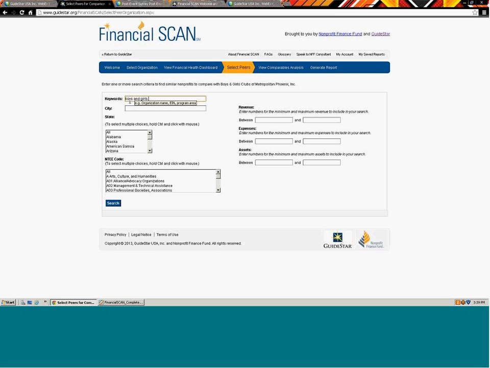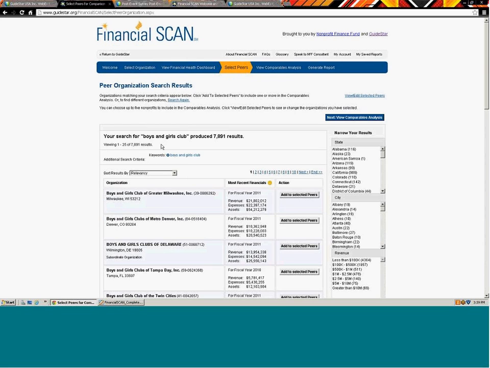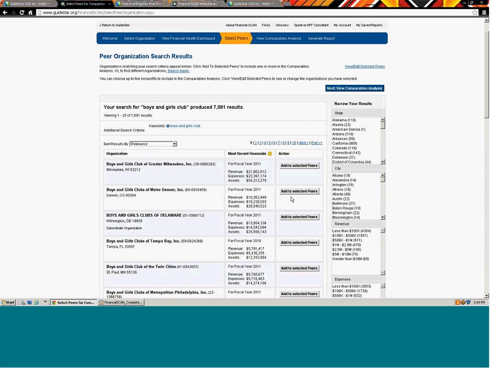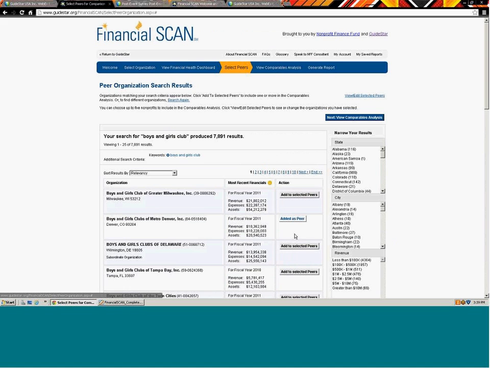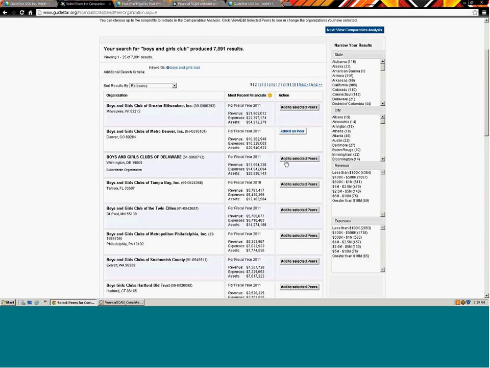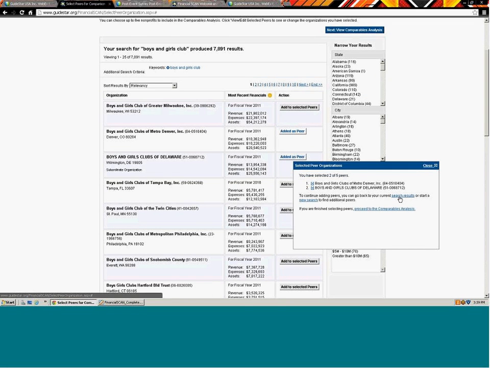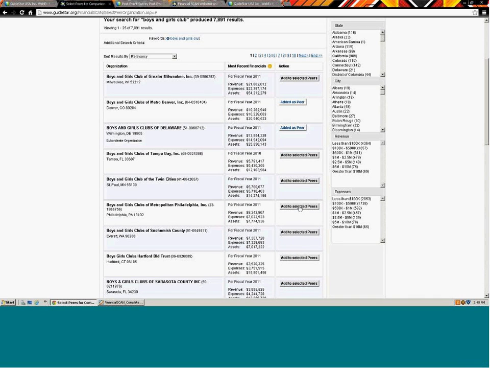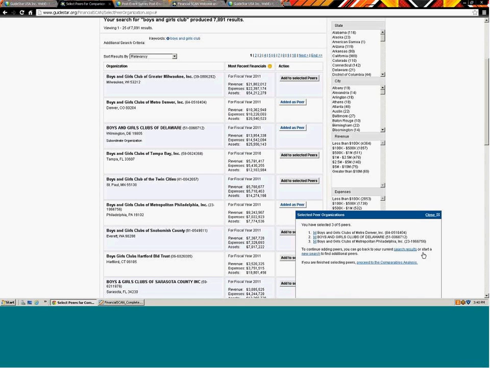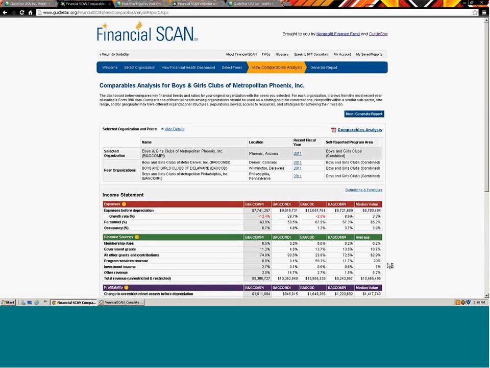or you can use the tools like revenue, expenses, assets, sector to find a broader subset if you don't know exactly which organizations you're looking for. So select a number of different peers, just to get a sense of what this looks like. And then we'll take a look at the peer comparison dashboard. Just for the sake of time, I'll select 3 peers, but as I mentioned, you can select up to 5. And depending on the kind of analysis you're looking to do, it can influence how you choose peers.